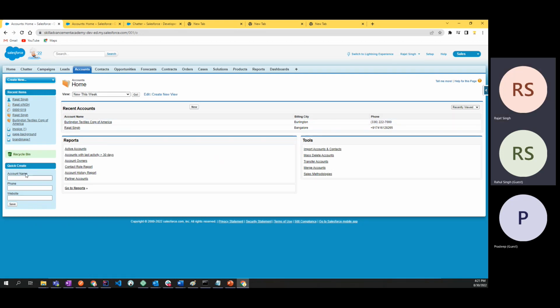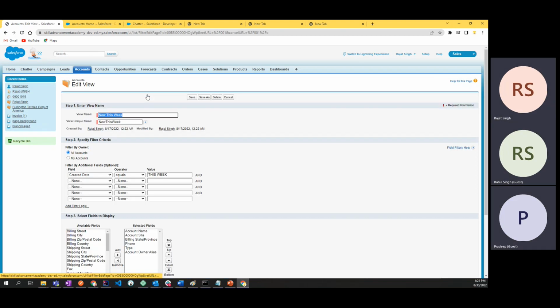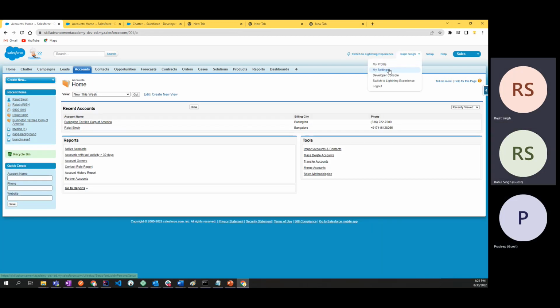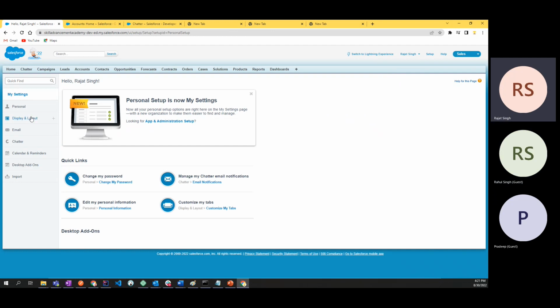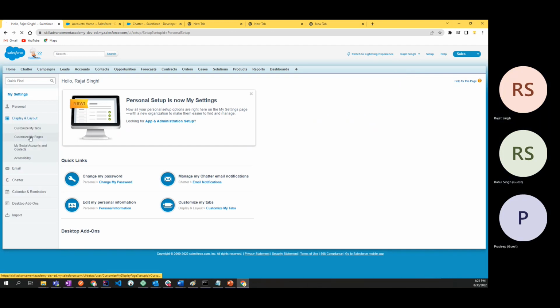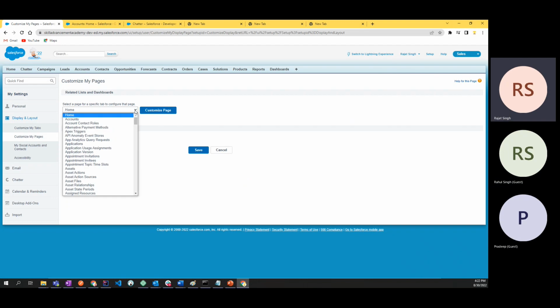Actually, that is related to this page. If you have to customize this page, like there is this recent accounts, and you don't want to see this particular recent account, that configuration we can do from here. Suppose we have to create a new edit. Why is it coming like this? Just a minute, actually, they are changing it very frequently. So if we come into this customize.